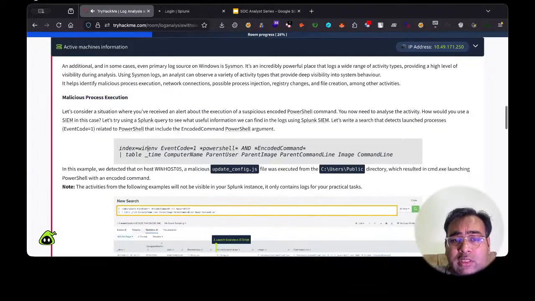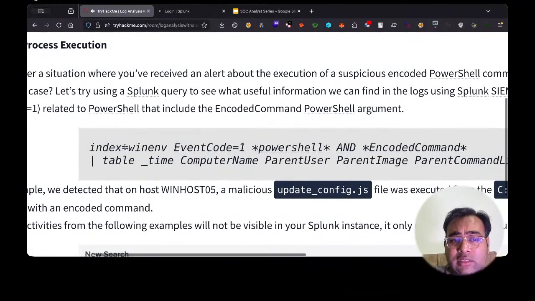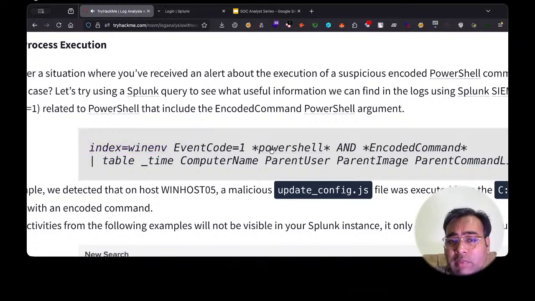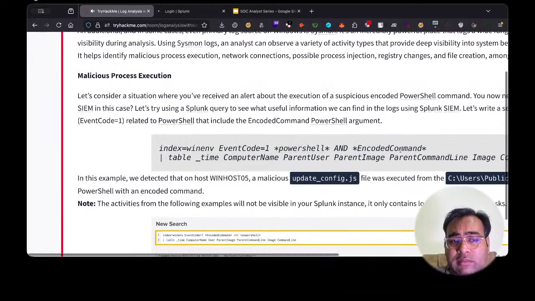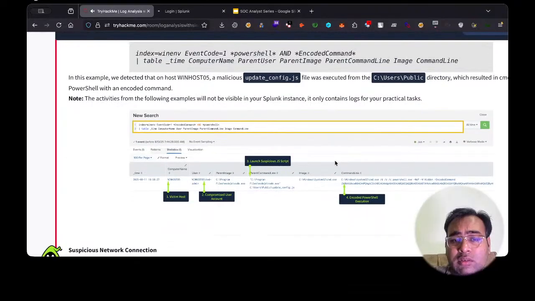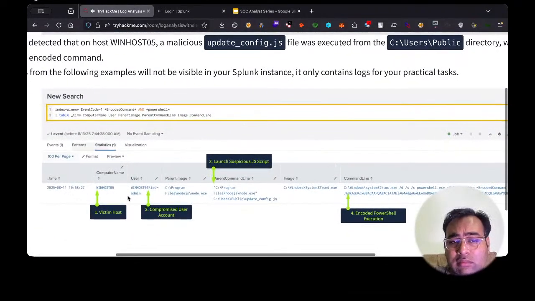If you look at the query, the index is windows event, then the event code, the PowerShell encoded command. So you are filtering on these bases, and when you receive the logs, you will check out these things.